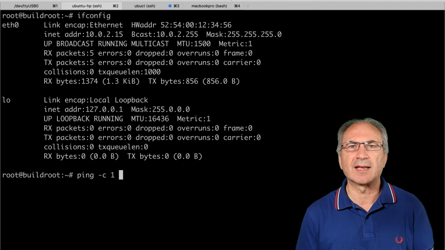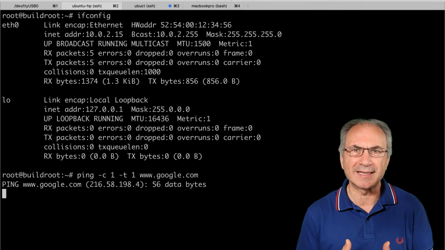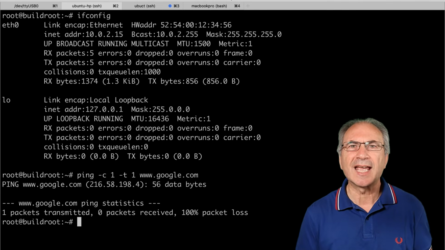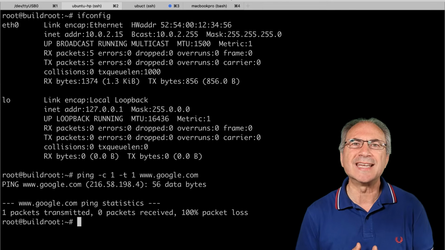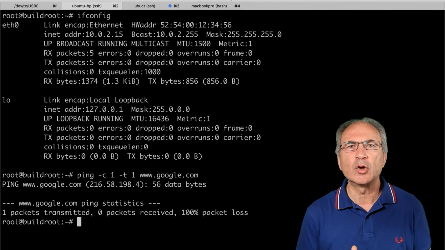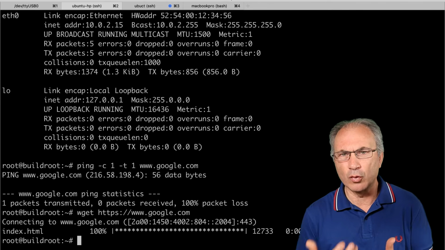We cannot ping a host on the internet because QEMU, which is forwarding packets from the guest, is running in user mode and doesn't have the privileges needed to send the ICMP packets required by ping on behalf of the guest. Anyway, we can normally access the internet. For example, wget can successfully download the index.html Google page.